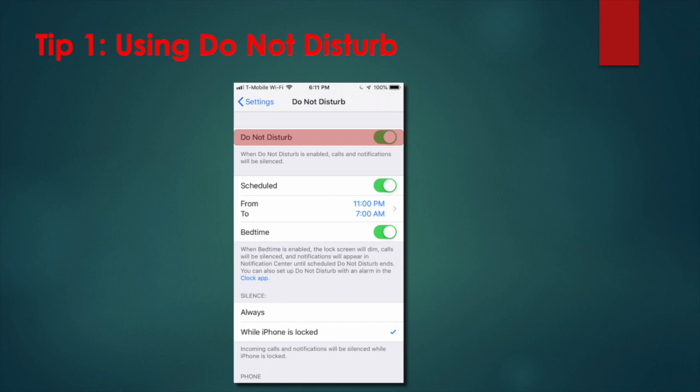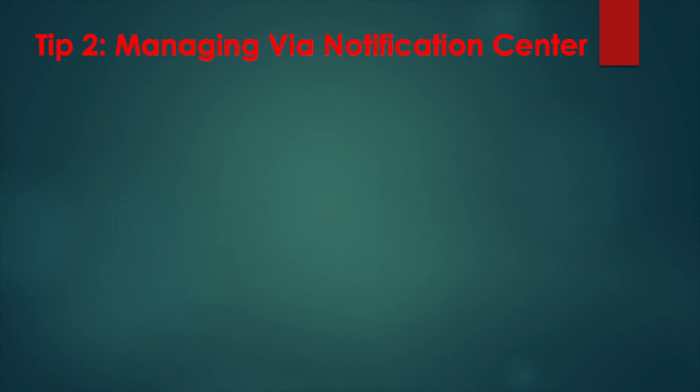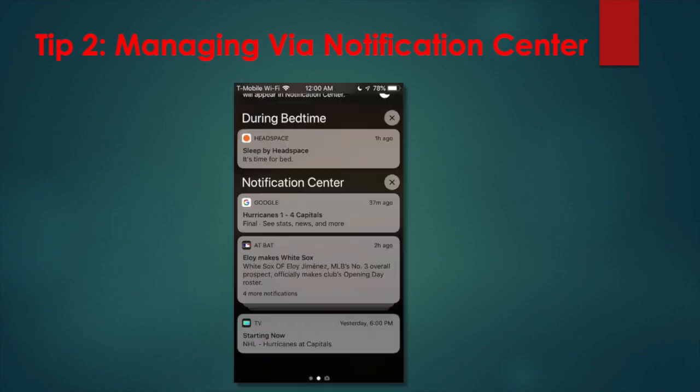For more permanent notification behavior change, we now turn to tip 2, managing individual notifications via the Notification Center. With the debut of iOS 12, Apple added the ability to manage notifications right from within the Notification Center. Here's how. Let's start by activating the Notification Center by swiping down from the top of the screen on your iPhone or again from the top left or center on your iPad.